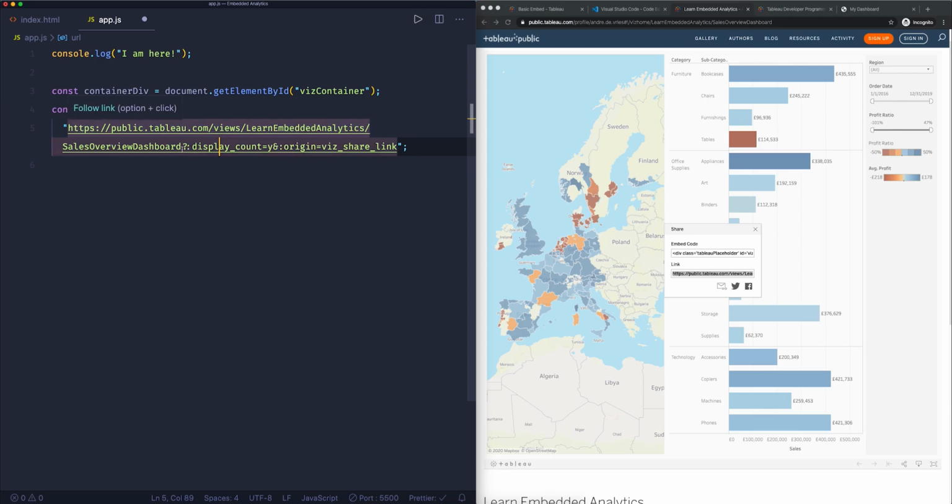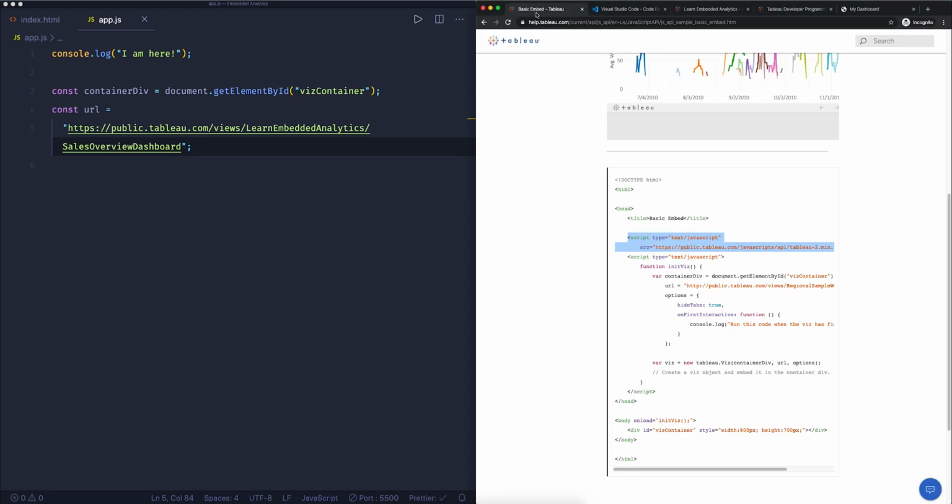Actually, we want to remove some of this stuff because we don't really need it. At the end, everything after the question mark, including the question mark, can be removed. Now we can see this is the URL. It's good stuff. So we got the place where it needs to go, which is the container. We got the URL of the dashboard where it needs to go in.